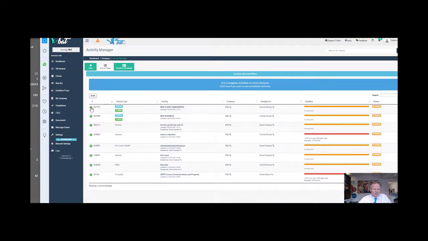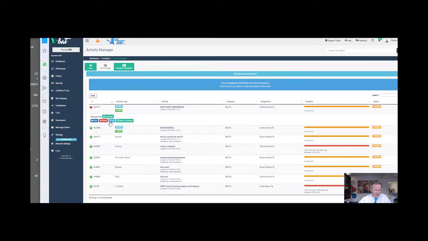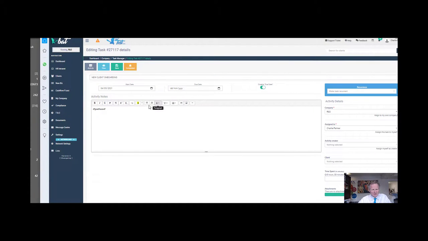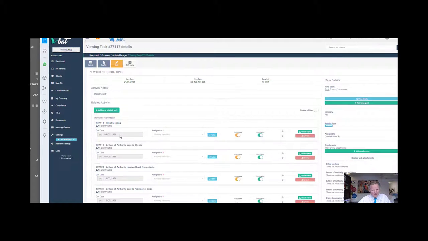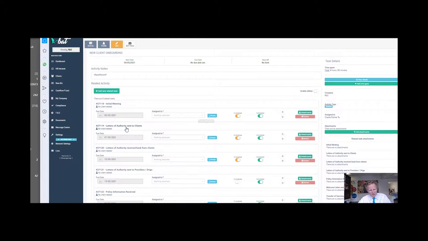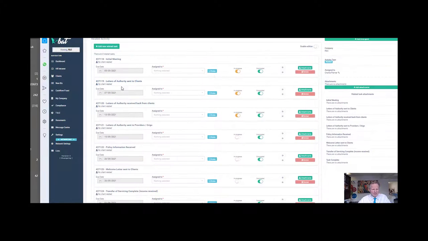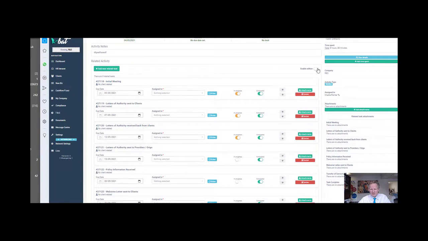Now you can go to the workflow in activity, so to speak, and there's the actual activity, but it's broken down into a flow of work: initial meeting, send a letter of authority, and so on. Press enable, okay, and you enable the dates here. You assign it to people around your office. So if that person does the initial meeting, but somebody else sends the letter of authority, that's how you do that. You haven't completed that yet. That's the attachment. So if you want the letter, and so on.